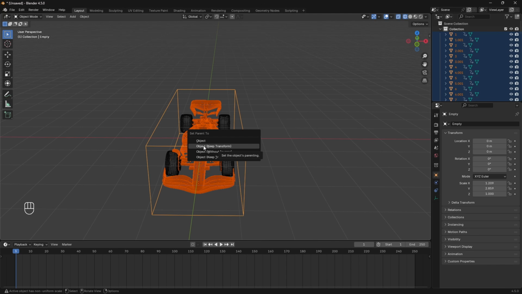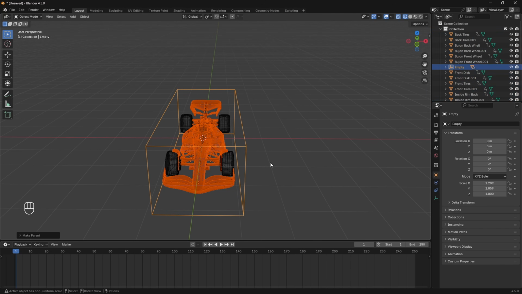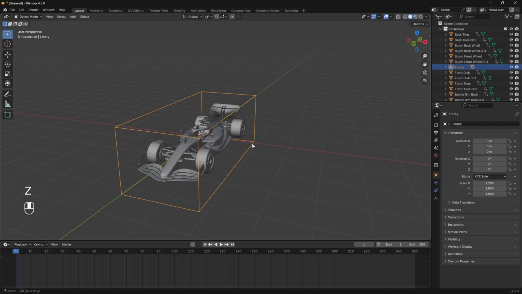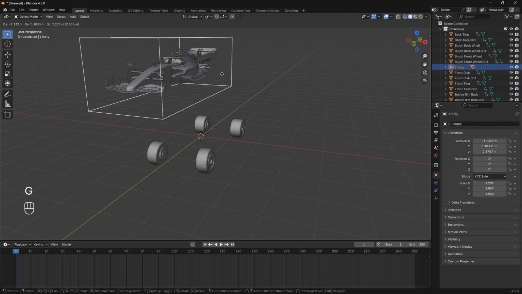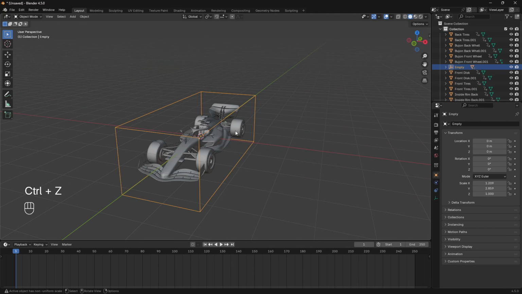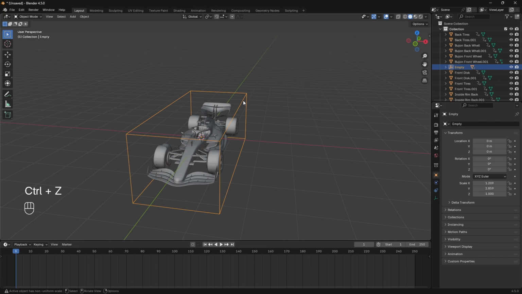So click on object right here. Okay. If you go back to solid mode, you can see that this controls the entire body. Control Z to put it back in place. Let's rename the cube empty here. So let's do F2 on our keyboard. We'll rename it to Red Bull dot body.